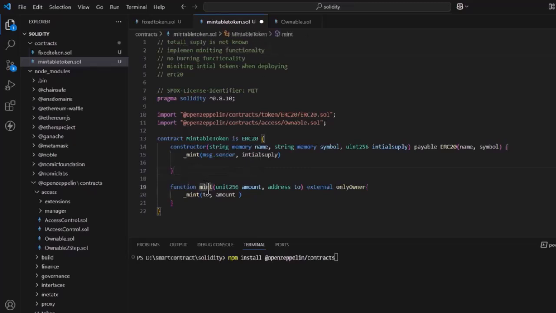We add this mint function, and there is no burning functionality. For now, we don't have burning functionality, so in the next token creation, we will also implement burning functionality. For now, this is a very simple mintable token, which follows the ERC-20 token standard. When we deploy this smart contract, we only need to pass the initial supply of the token, and after that, whenever it is necessary to mint new tokens, only the owner can call this function and mint new tokens from this contract.